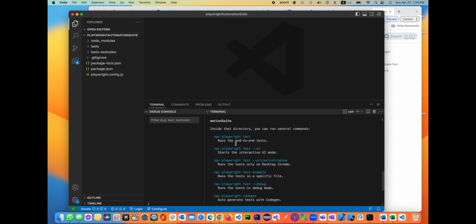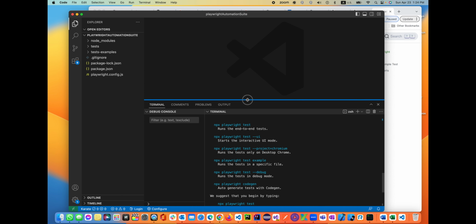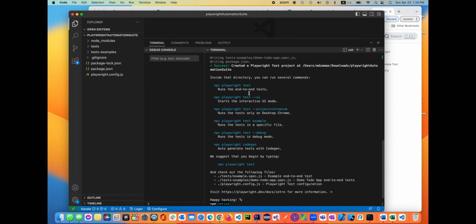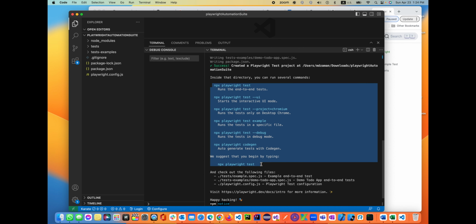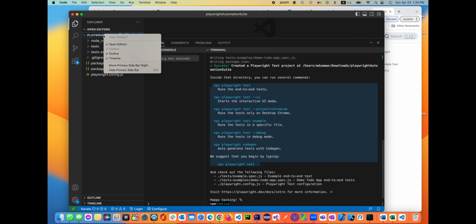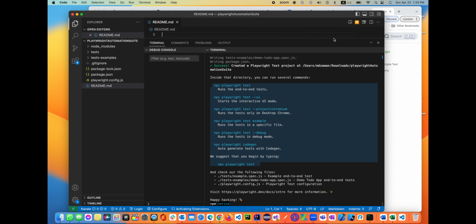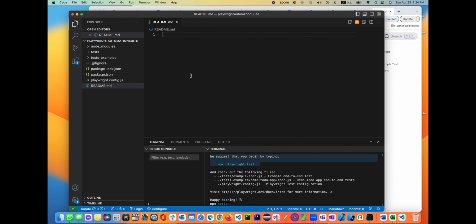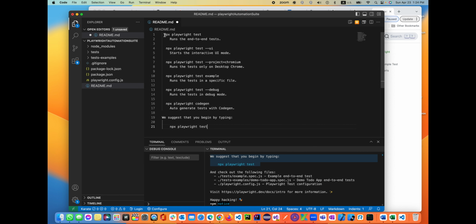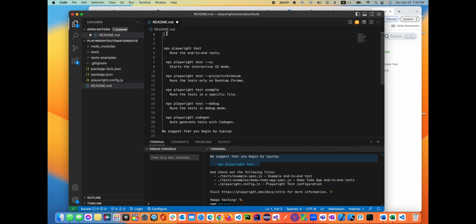As you see, it's also giving me options like how to run and how to execute. Now from here, we'll be copying all of these commands and creating a readme.md file in the Playwright suite. So let's add readme.md, and I'll be adding all the commands over here in the readme.md file for later use.